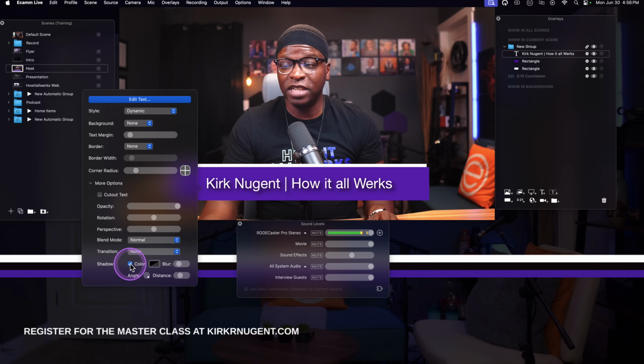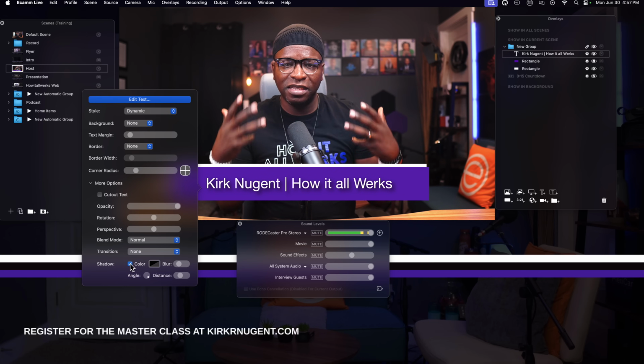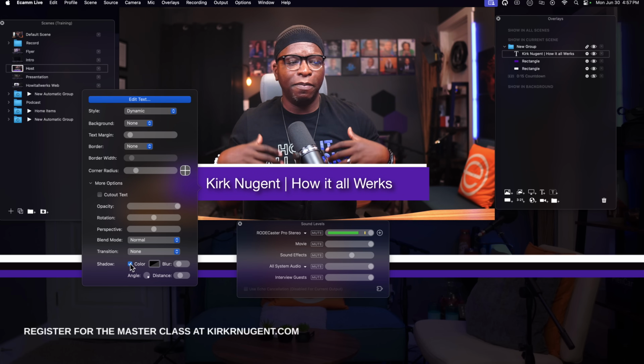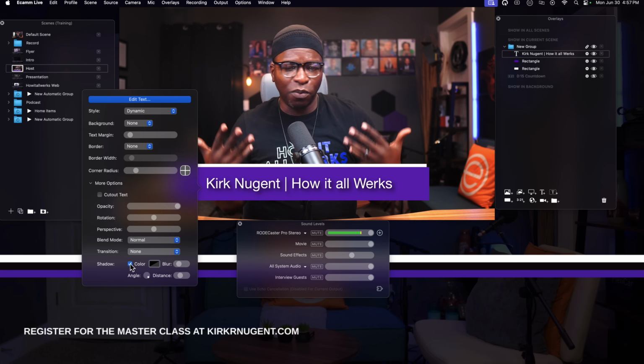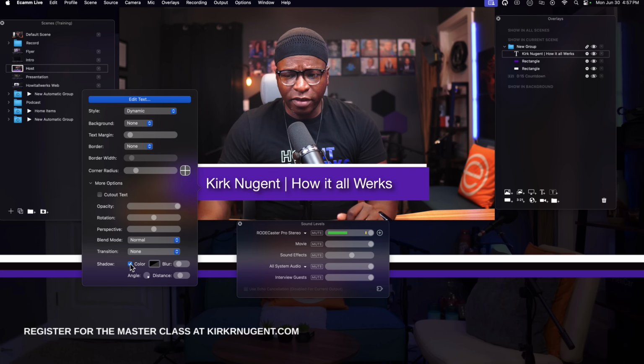time. Here I can drop a shadow on there. You can see just that little effect. It makes such a difference by allowing the words to pop off of its background. And so I definitely would keep that shadow on there. You can control the angle of the shadow. You can see that shadow moving around there a little bit.